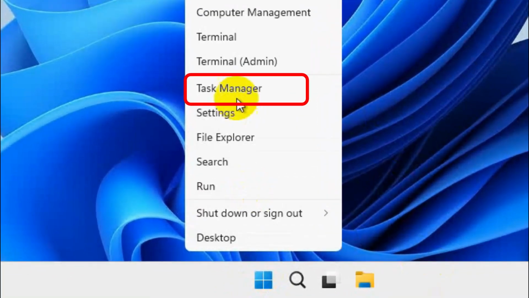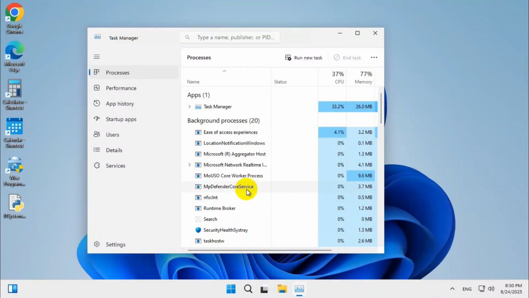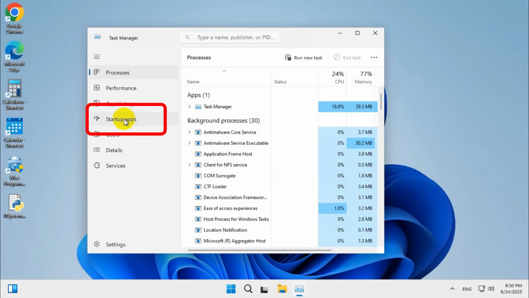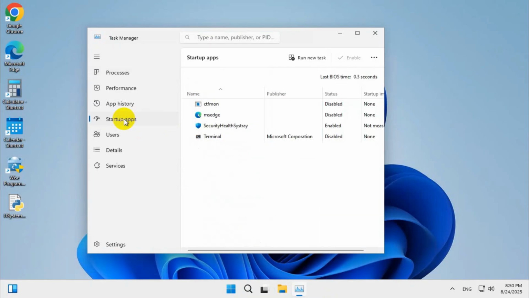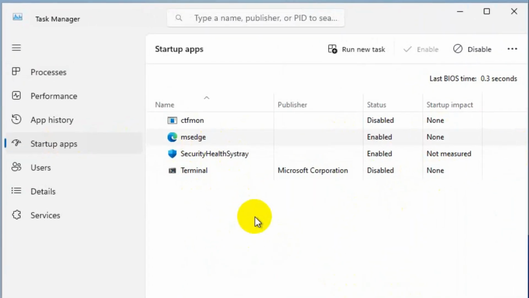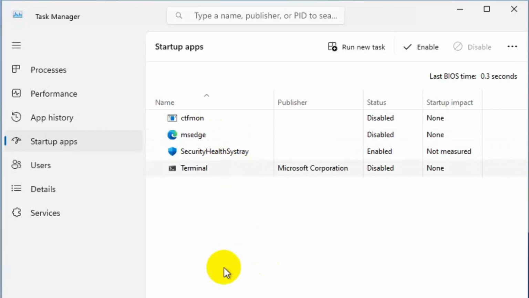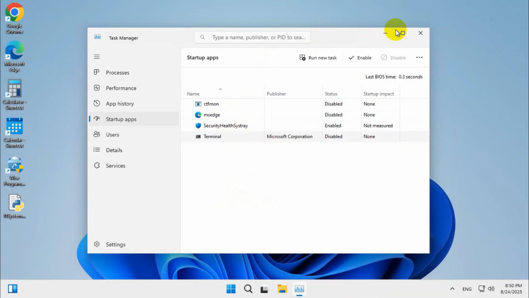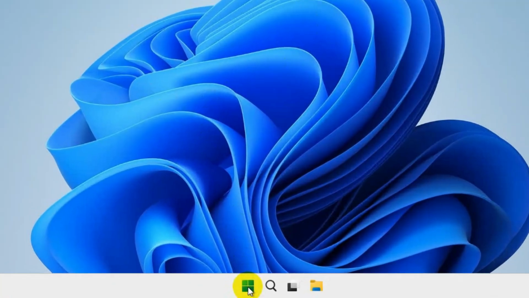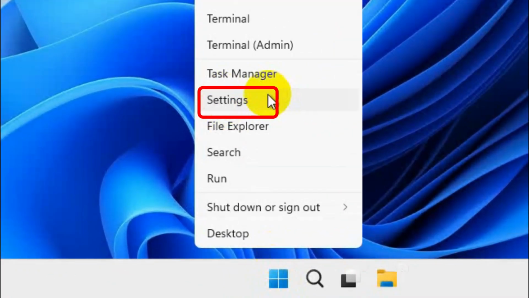Right-click on the Start menu, go to Task Manager. In the left pane, click on Startup Apps. If you find any app is enabled here, just right-click on it and click on Disable, except Windows Security. Close Task Manager. Right-click on the Start menu, go to Settings.